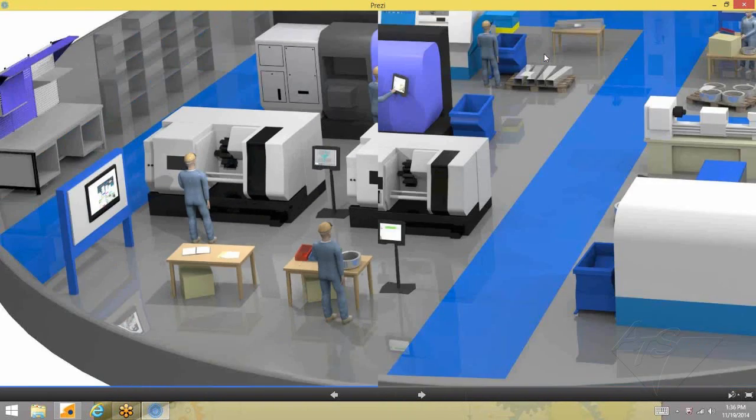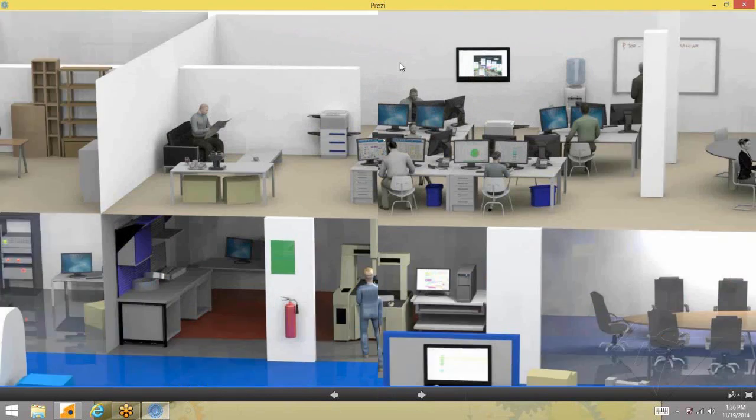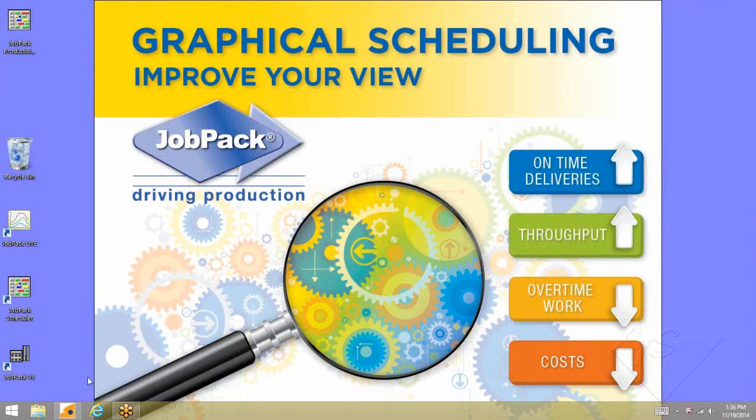So to start off the demonstration, I'm going to start from here. If you can envisage that I'm this guy, sitting here looking at the scheduling system, I'm going to start up the Jobpack schedule. The system's up and running, but there's nothing inside it running. So I'm going to open up the production scheduling module.